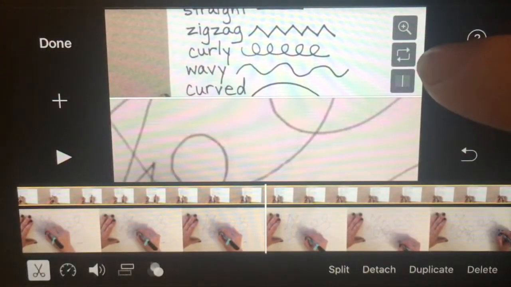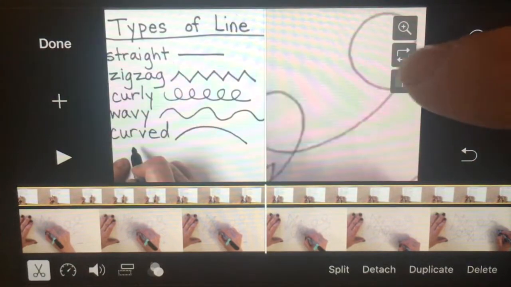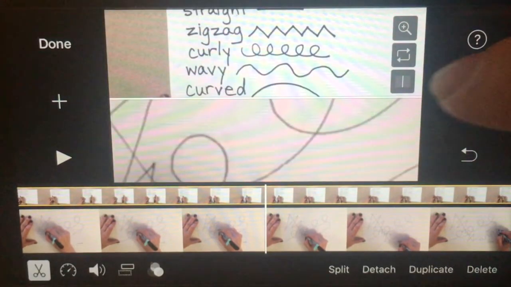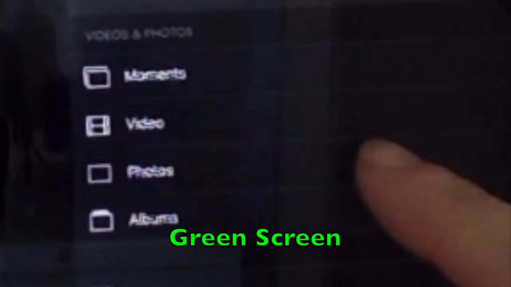So this one here allows it to move. And this one right here just makes a line or no line. I'm going to add what? Photo.